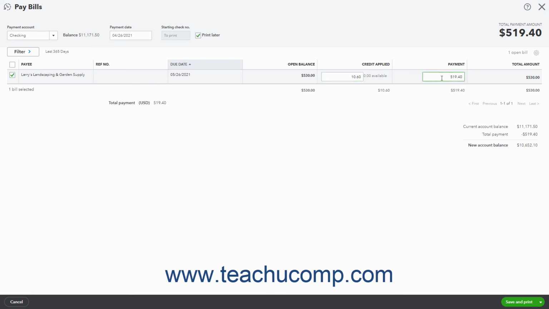The payment column shows how much is paid from the account selected from the payment account drop-down at the top of the window. Then click or select a choice from the drop-down button in the toolbar in the lower right corner of the window to either save the bill payment and select a follow-up action or schedule an online payment.